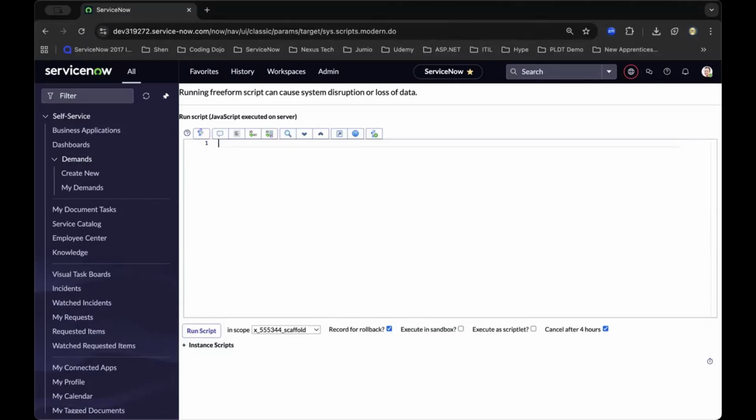For those who are ready, let's dive into today's lesson, which is JavaScript constants.